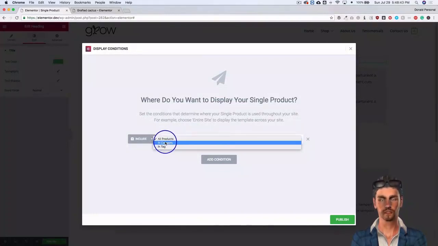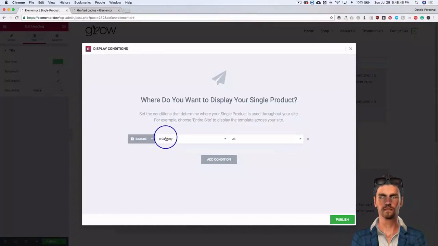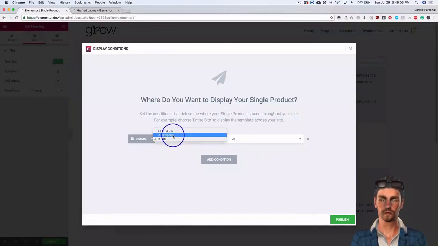If you want to do specific categories, you can choose that and then have all of your categories listed here that you want this to show up for. So maybe you have specific categories that have colors. You can make the background different colors, things of that nature. And then you also have the tag selecting as well, which gives you the same options. So we have all products, in category, and in tag.